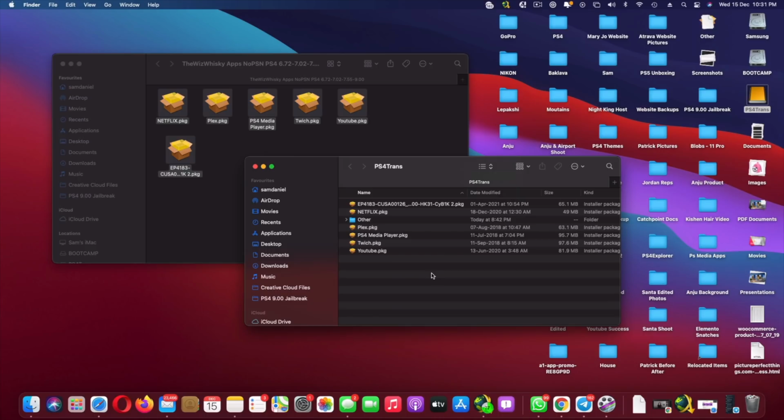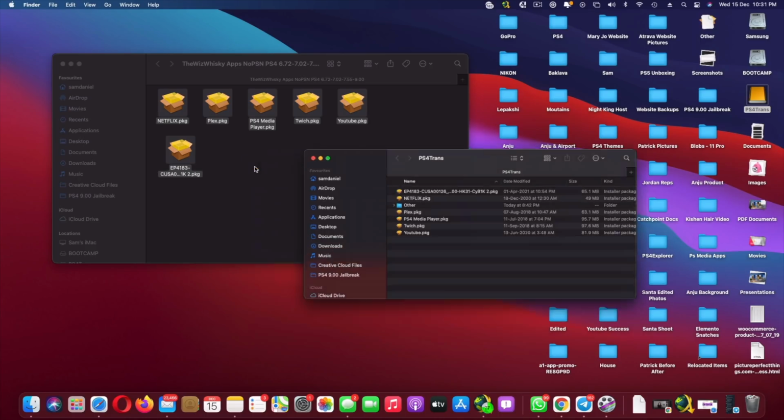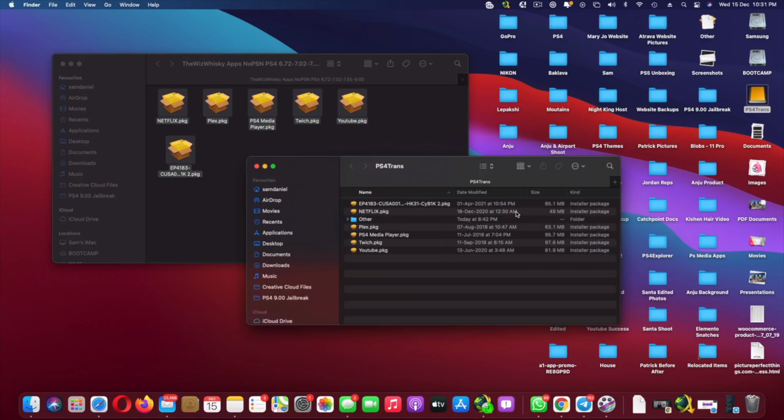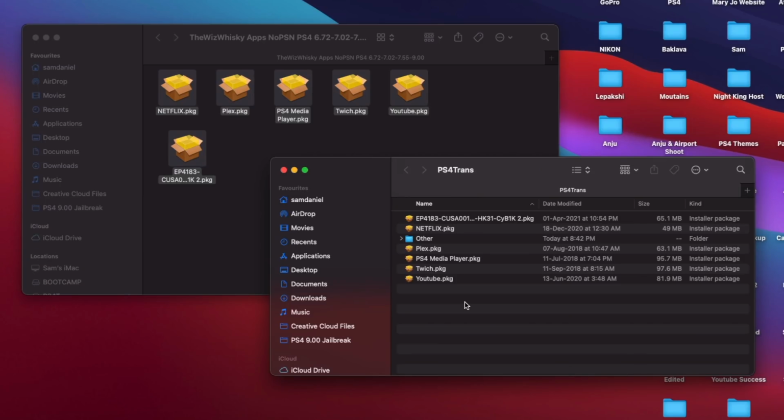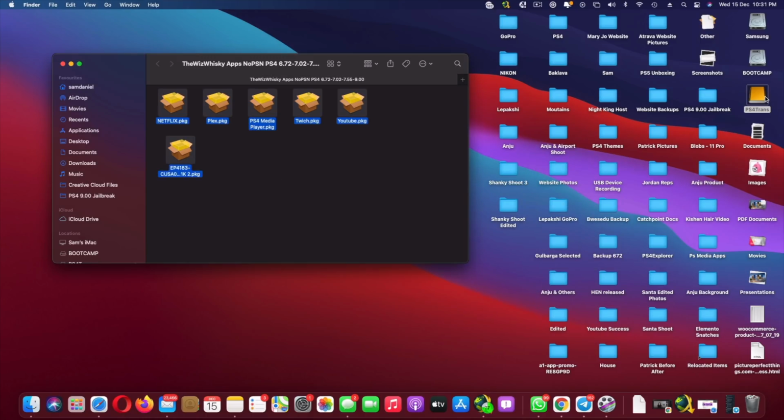So if you notice over here, it is all on the root of my drive. So if I close this and I open up my drive, you can see one folder here and you have all of these other package files on the root of my drive. This is the only way the PS4 is going to detect these particular package files. So once you've done this, guys, let's go and eject the drive and let's jump over to the PS4.